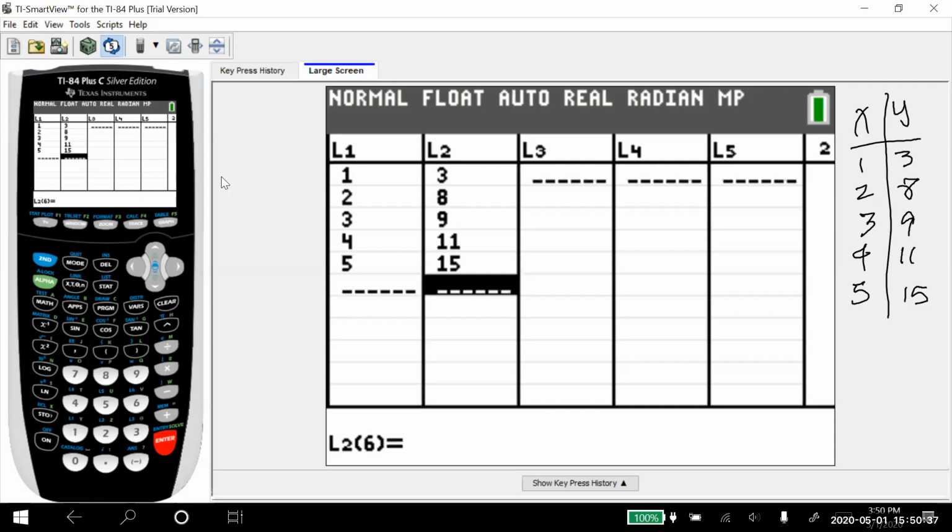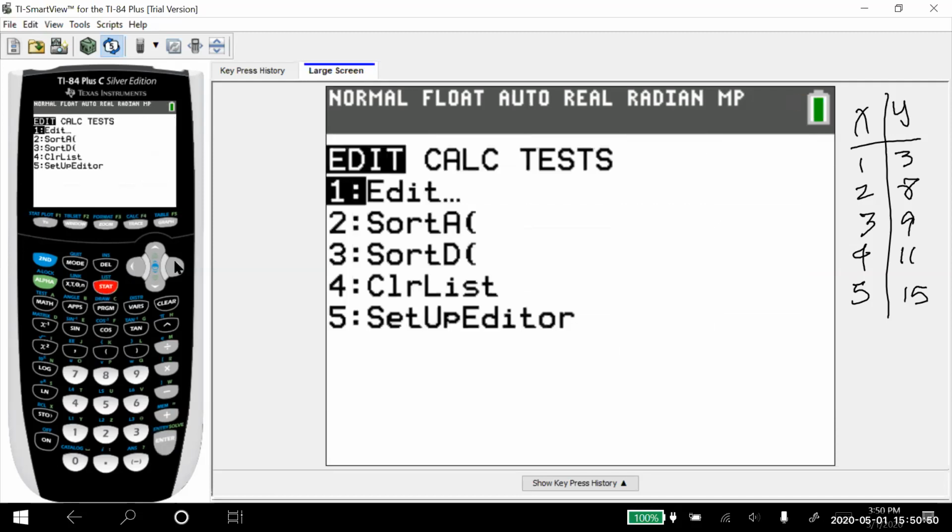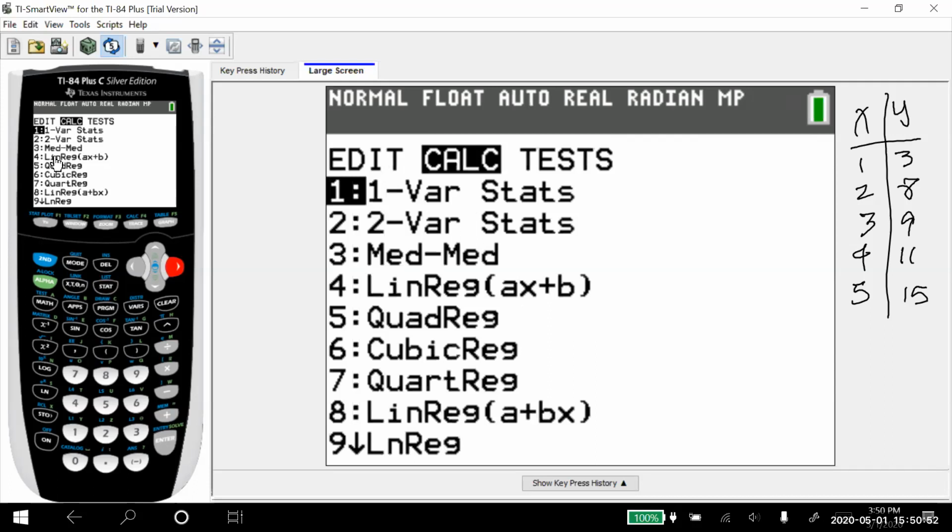Okay, so real easy to find the regression line equation. There's actually 3 ways to do it. I'm going to show you one. I'll point to the other 2. If I go into Stat and then Calculate right up here, I can either go into 4, which is linear regression, gives you the equation in the form y equals ax plus b, or I can hit 8 down here, which gives it to you in the form y equals a plus bx. Just changes where the slope is.